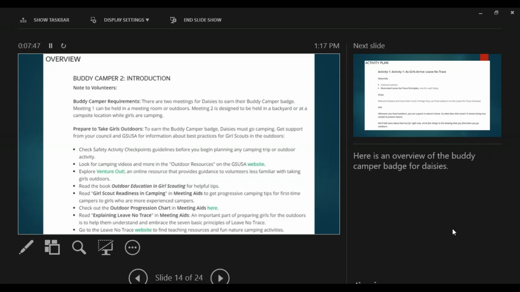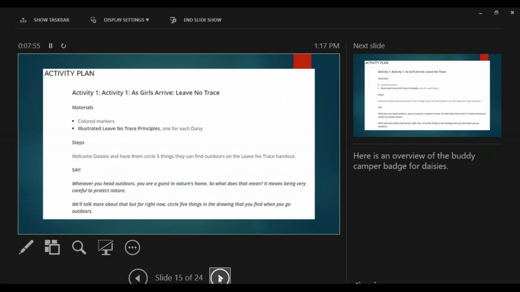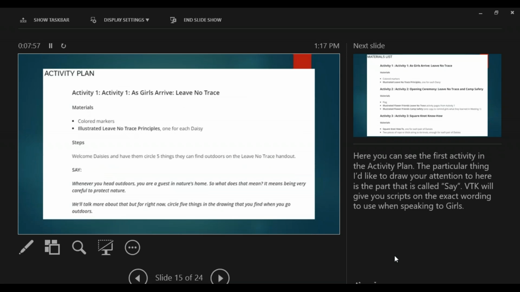Here's an overview of the Buddy Camper badge for daisies. As you can see, it talks about the requirements, how to take girls outdoors, and what to do to get there. Here you can see the first activity in the activity plan. The particular thing I'd like to draw your attention to here is the part that says "say." VTK gives you scripts on the exact wording to use when speaking to girls.